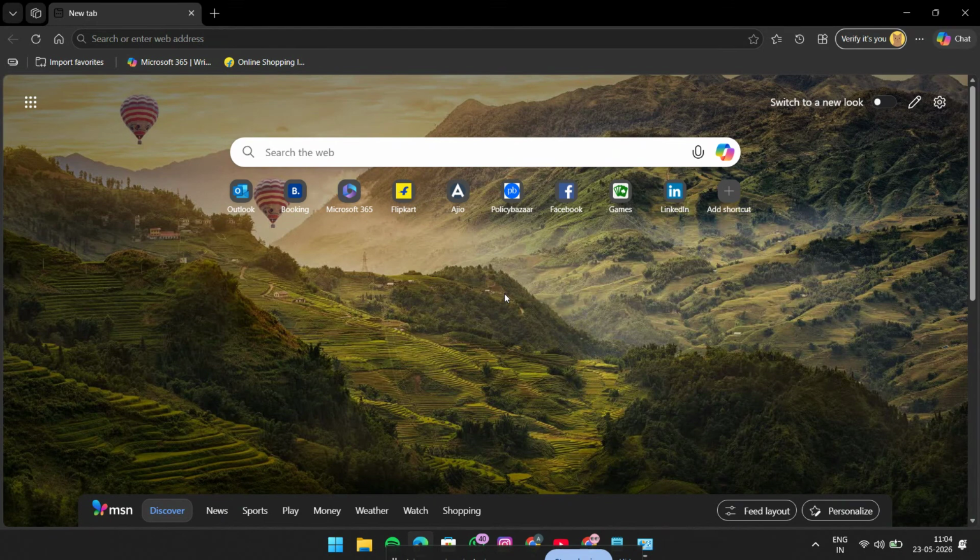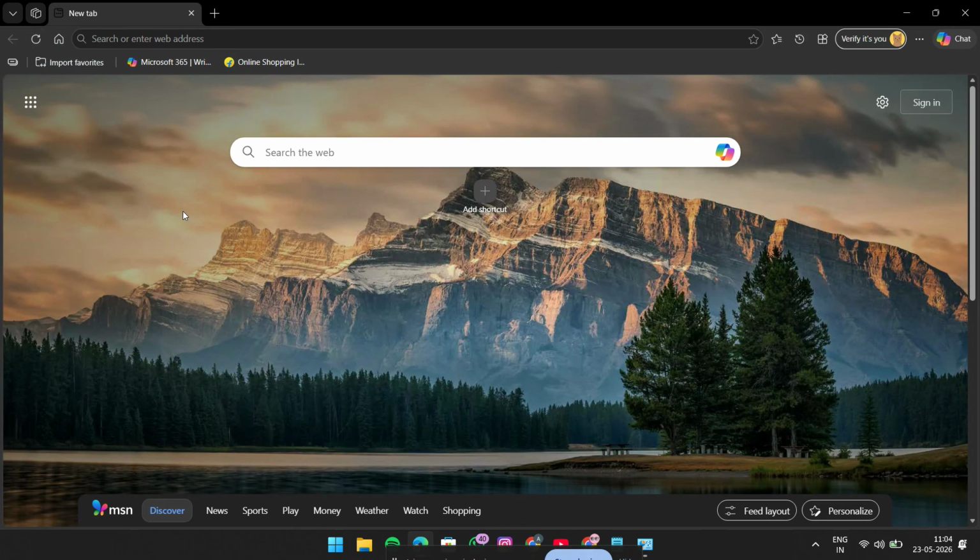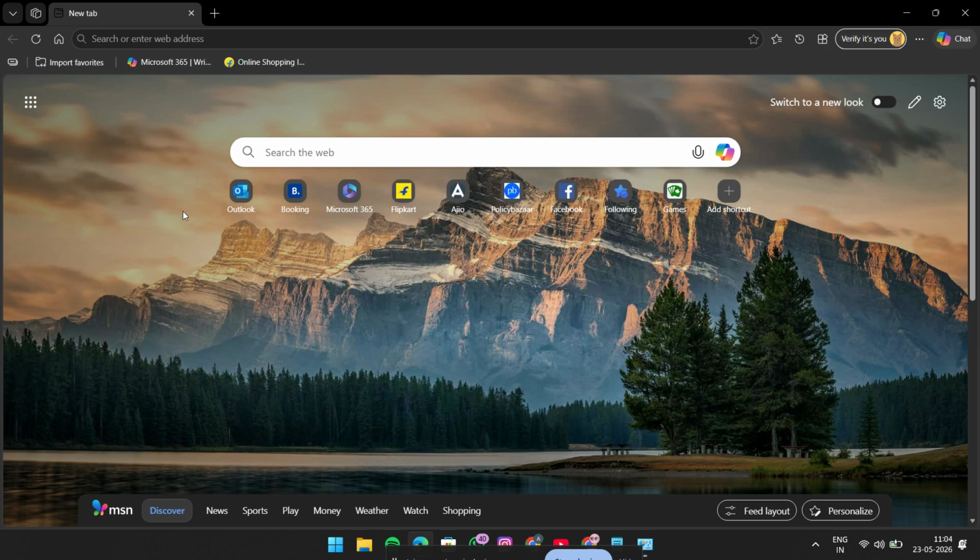First, try refreshing the page. This sounds simple, but it's always worth doing because sometimes the page failed to load correctly the first time. You can click the refresh button near the address bar or just press the refresh key on your keyboard if your device has one. Give it a moment and see if the page loads properly after refreshing.